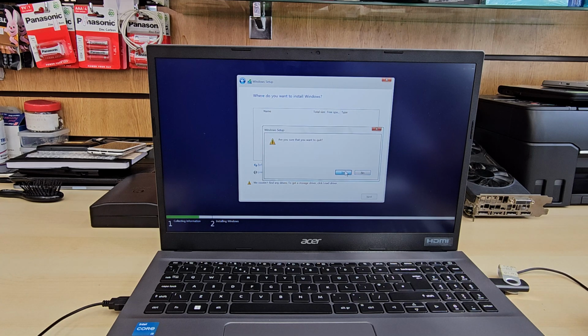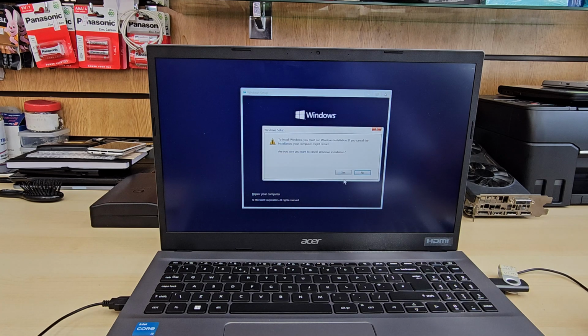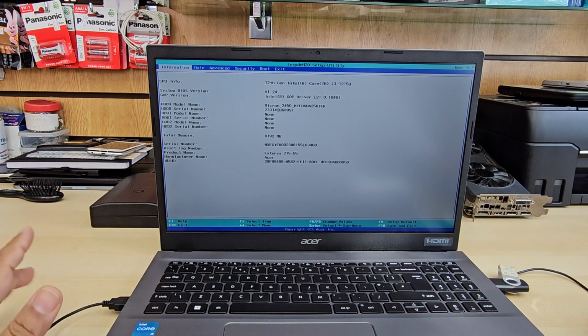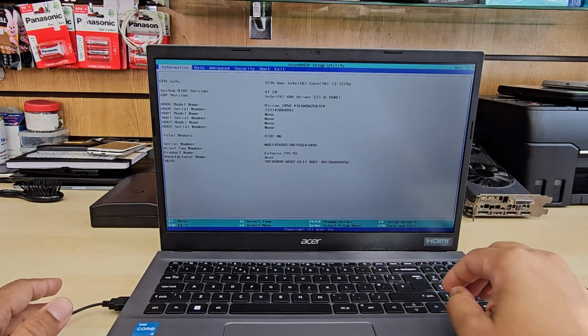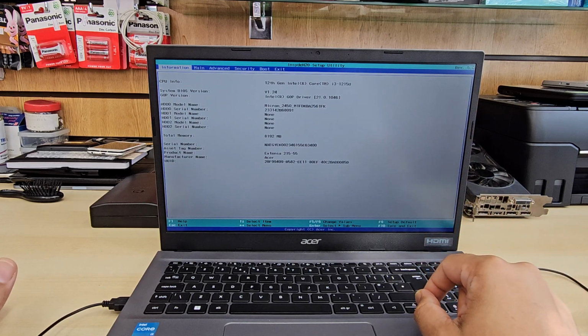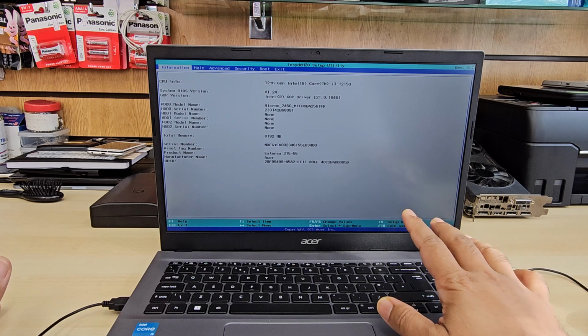So click cross, say exit it, press again. The system will restart. While it restarts, we're going to keep pressing F2. Once we press F2, it's going to come out straight away because we did not set up any password or anything.